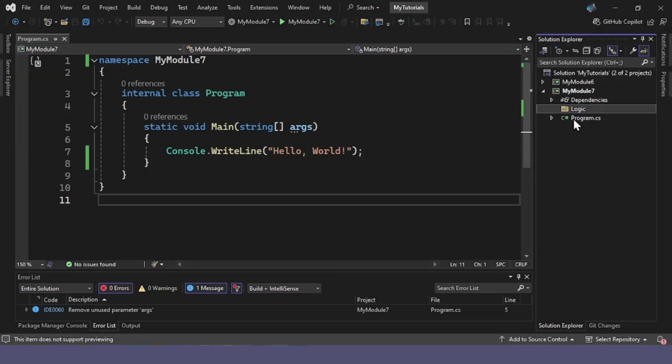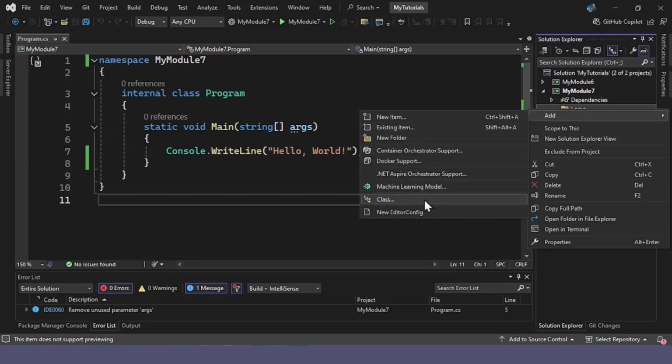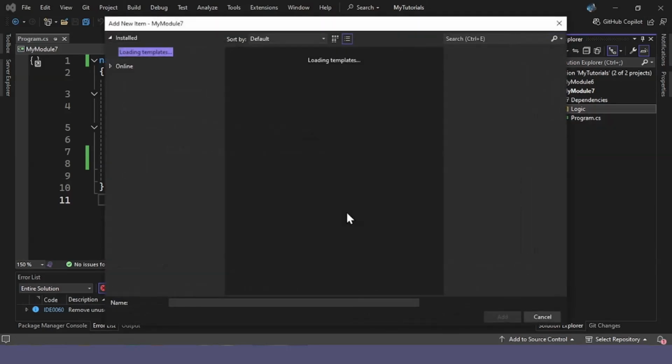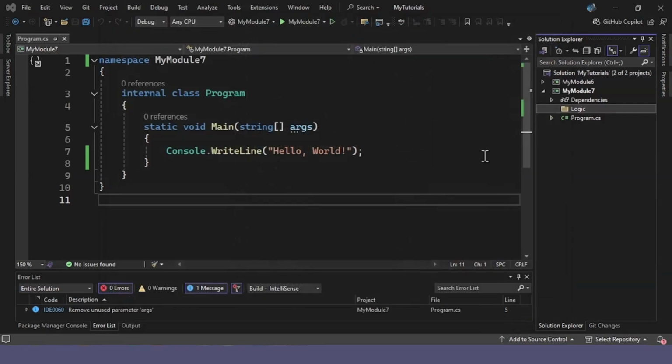Then, to add a new object, we right-click our new logic folder and select Add Class. A class is a template of what our object should look like. Inside the template, we'll define all the object's properties, methods, etc. We'll call our class Student. It will represent a single student object.